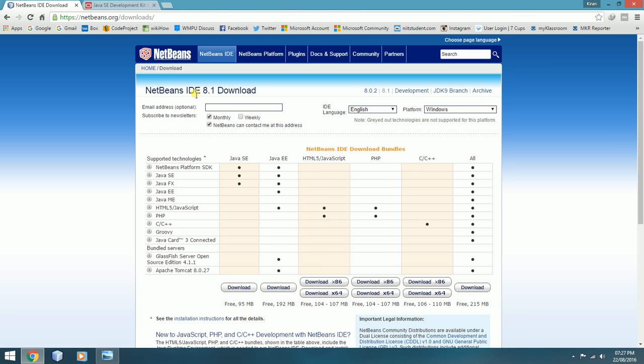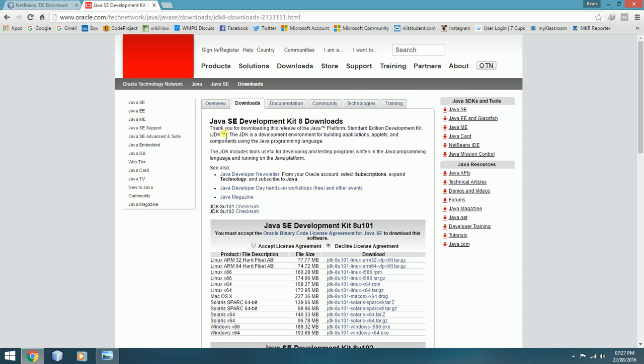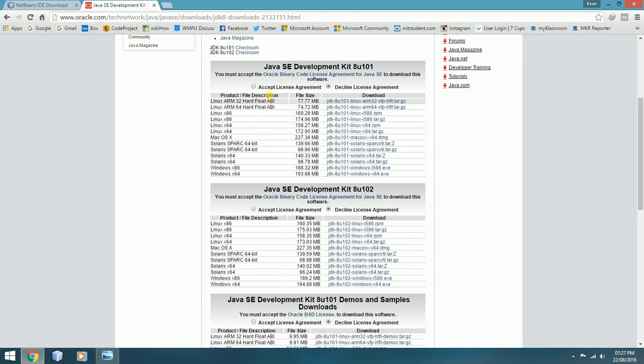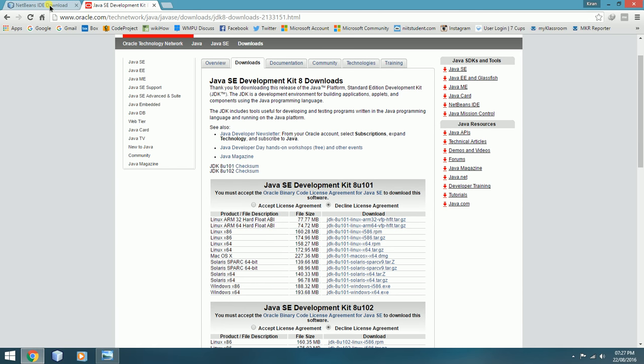Before installing Netbeans IDE, there is one mandatory thing that we'll have to do. We'll have to install the Java SE development kit, which is more commonly known as the JDK. Only with the installation of JDK will my Netbeans run on my machine. So to install my Java SE development kit, I'll be posting this link in the description, so please follow the link to download the JDK.